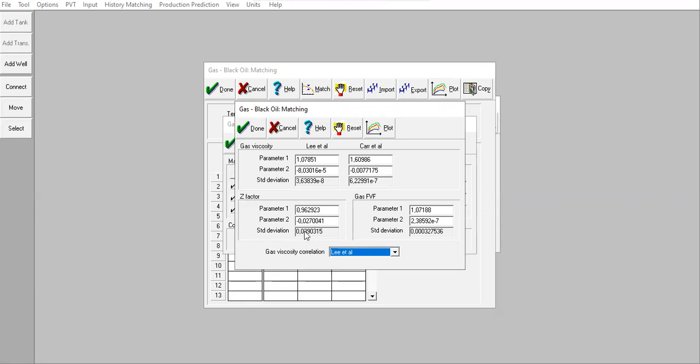You can see these numbers for Lee et al. But if I change it to Carr et al., no change for Z factor and gas formation volume factor. So we can only make a selection for gas viscosity. And for gas viscosity, the best one is Lee et al. All right. So now we can plot.